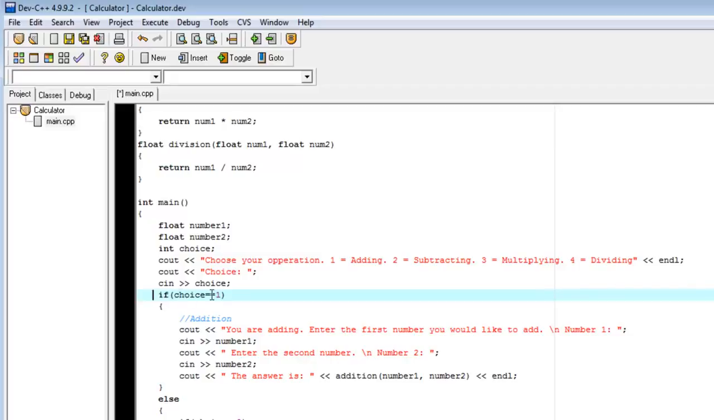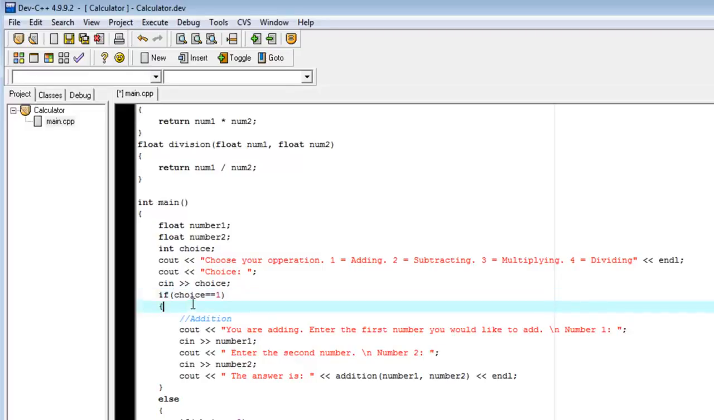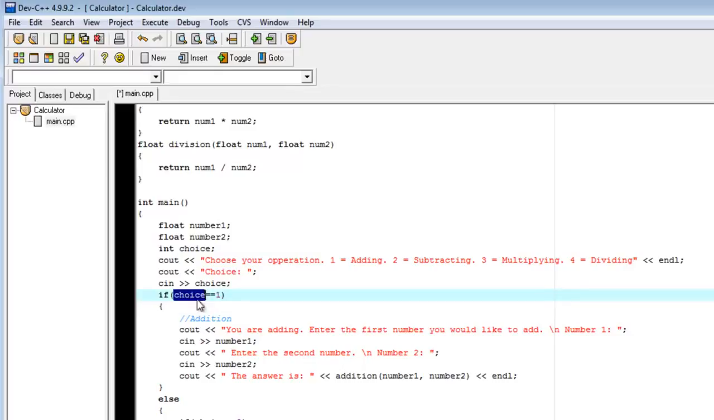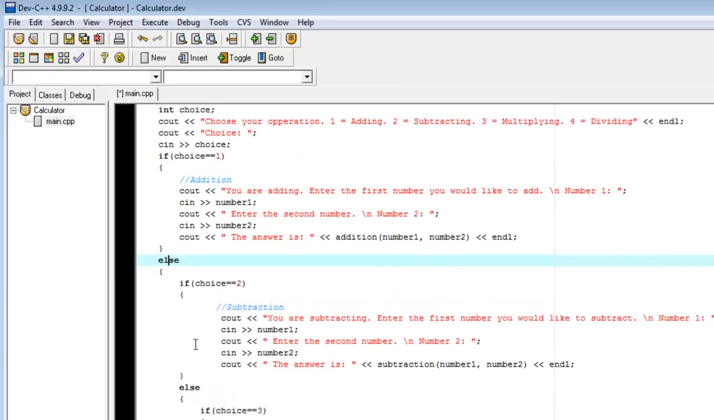Then the tricky part, or the new stuff. If choice logical operator equals 1. So if the user inputs 1 and sets the value of the choice variable to 1, this whole statement will say 1 equals 1. That is true. We're going to do addition. If, let's say, this was a value of 4, it would say choice equals 1, 4 equals 1. That is not true. So we're going to go to our else statement.